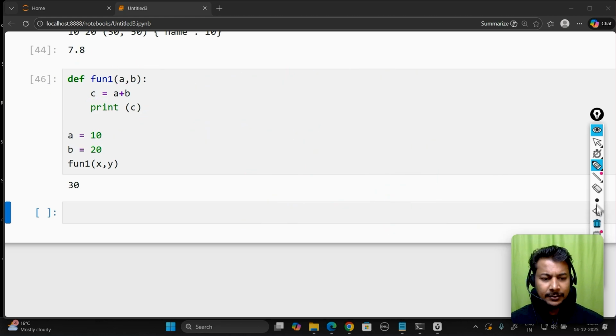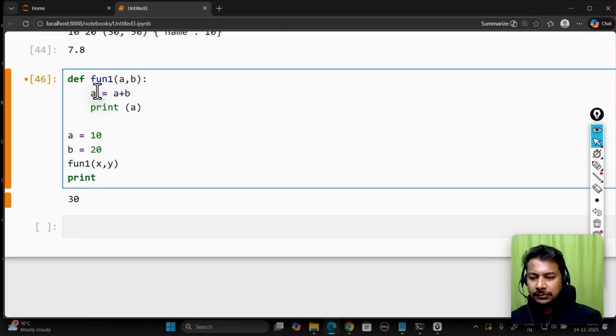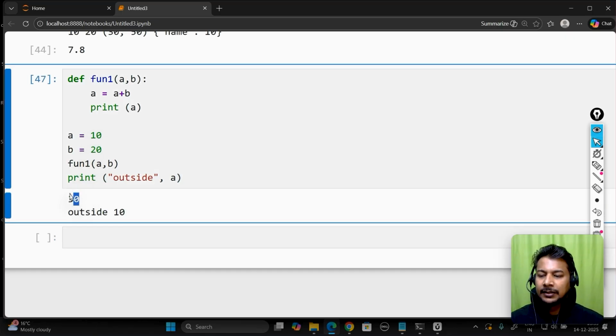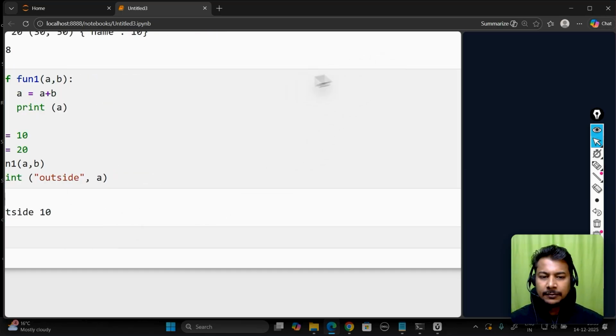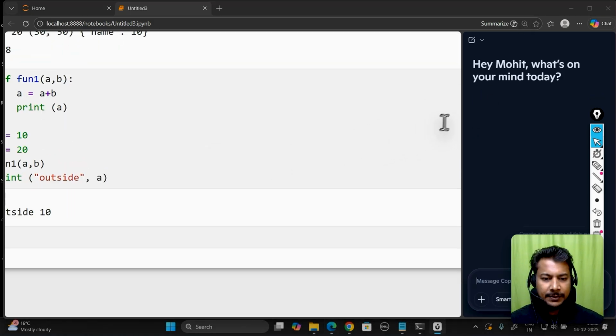If you want to understand, consider, let's change. This time we change A here and print A, B. Okay, print A, print outside A. Now inside it is 30 and outside, just see what's happening here.